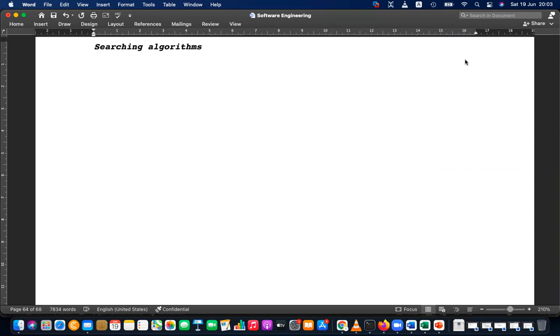So the easiest and the simplest way is called sequential search. Sequential search, that is the easiest way and the simplest way of doing this, right? Please write the heading, sequential search. Right, how does searching happen in sequential search?